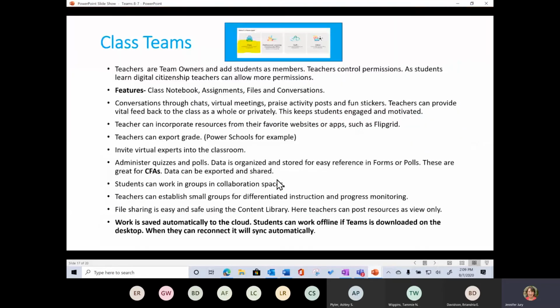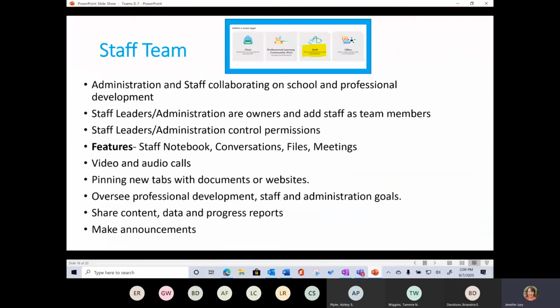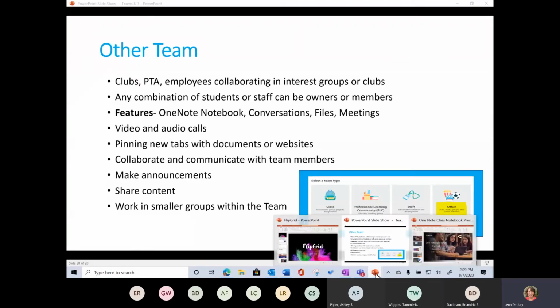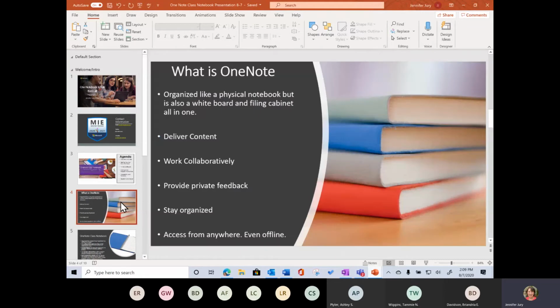Here is that overview of the teams. If you're like, I'm not sure which team I want to create, I've given you a little breakdown of each team, the features, and hopefully that will help you decide what you'd like to do for teams. So I'm leaving all of this with you. I'm going to switch over to OneNote today for now. So I'm going to skip all that just to keep it moving.